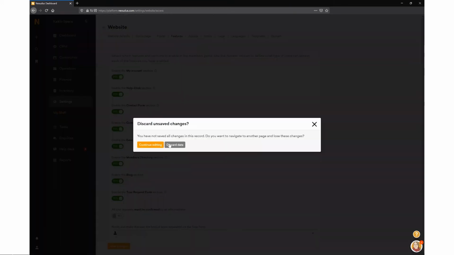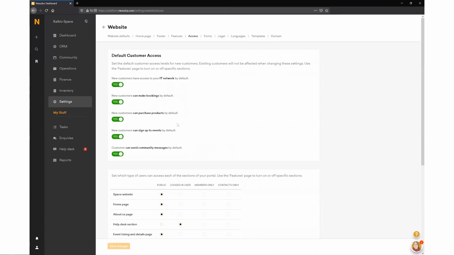In this tab, there are two subcategories to take note of. First, the default customer access, which allows you to select what default options customers will be able to take when they are signed up. It is key to understand that these options will be applied to customers as they join. If these options are changed later on, it will not apply to customers already created, only new customers. Changing these settings for existing customers must be done at the individual account level.